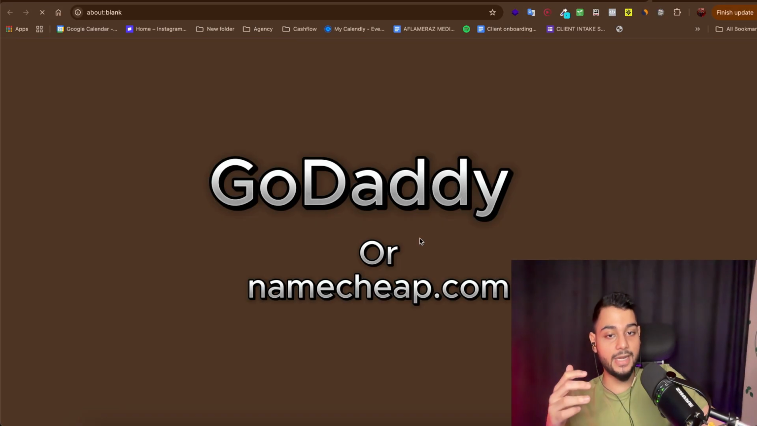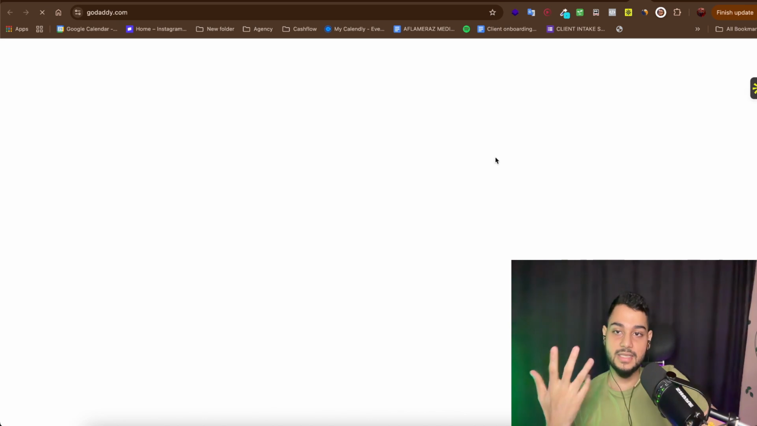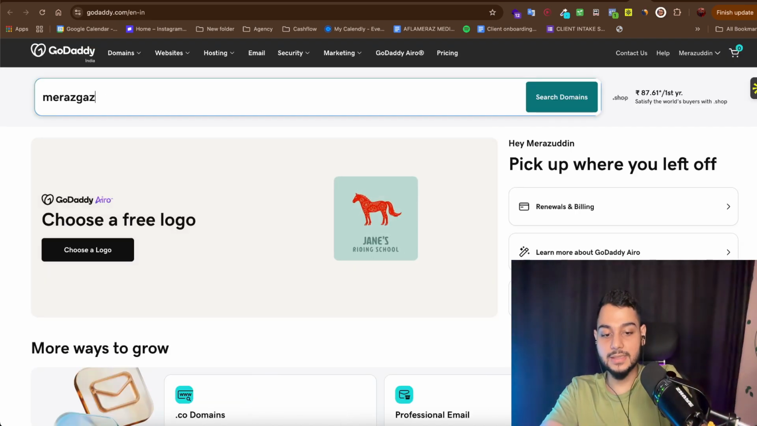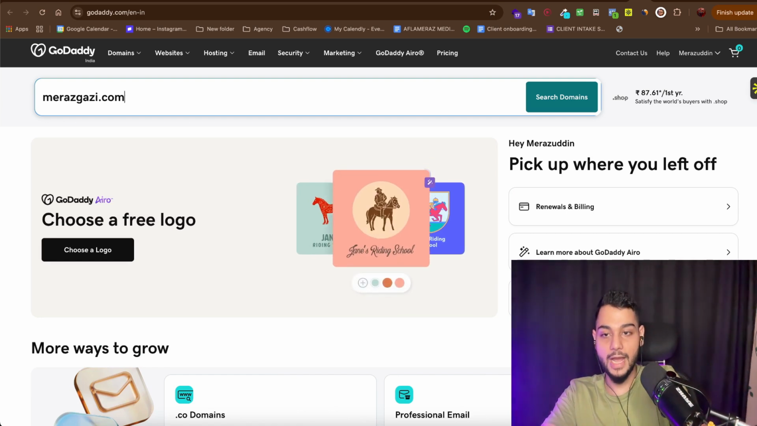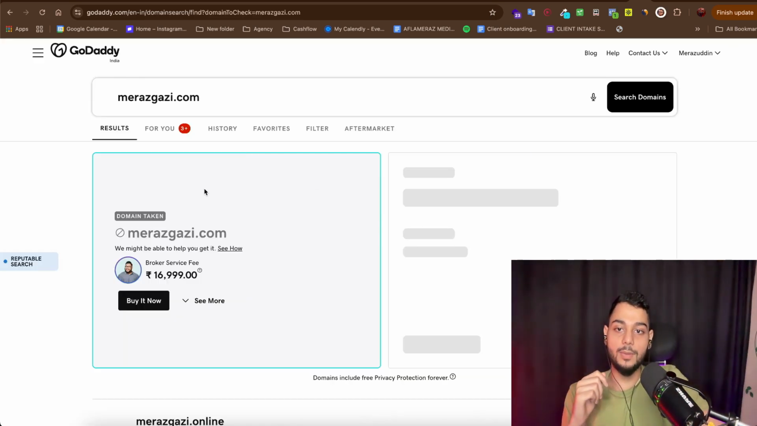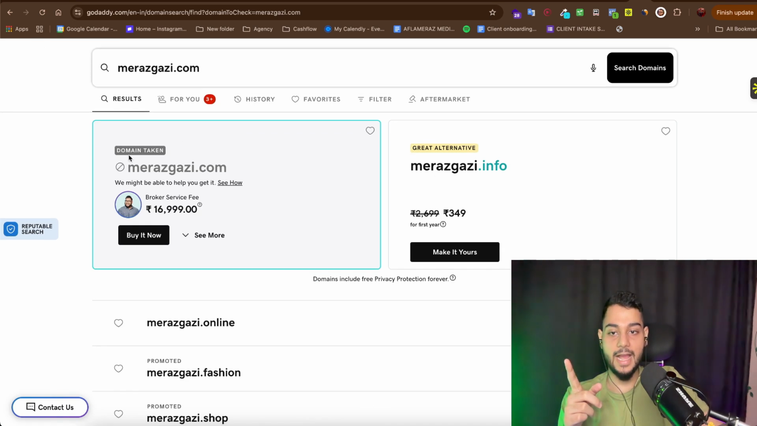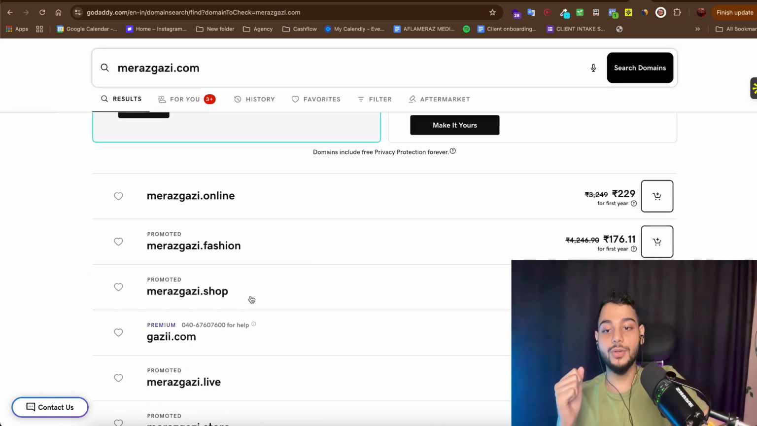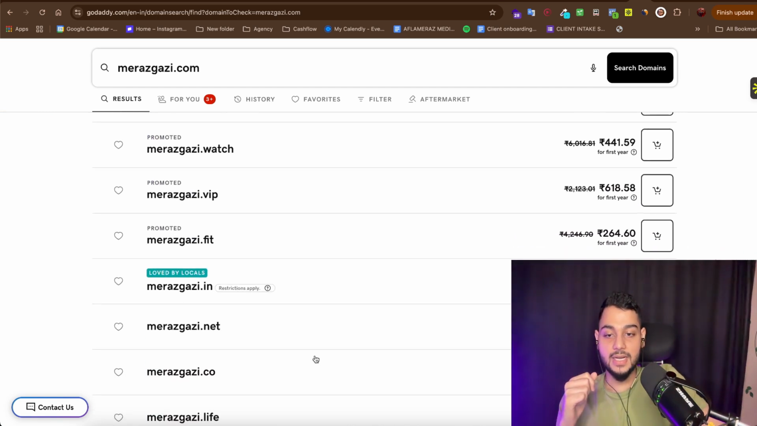You can use GoDaddy or Namecheap to buy 2 domains. Let's say my company name is Miraz Ghazi. So I'm gonna purchase mirazghazi.com, although I do have this domain. So what I'm gonna do, I'm gonna search mirazghazi.com. I have this domain. Now we can purchase Miraz Ghazi online, or we can purchase mirazghazi.in.